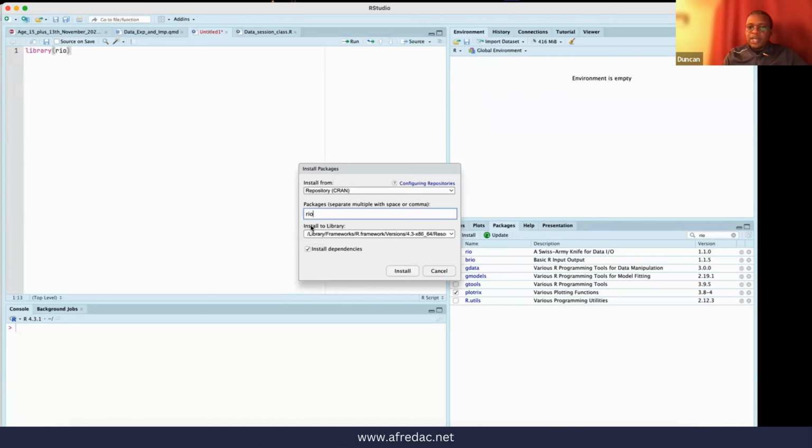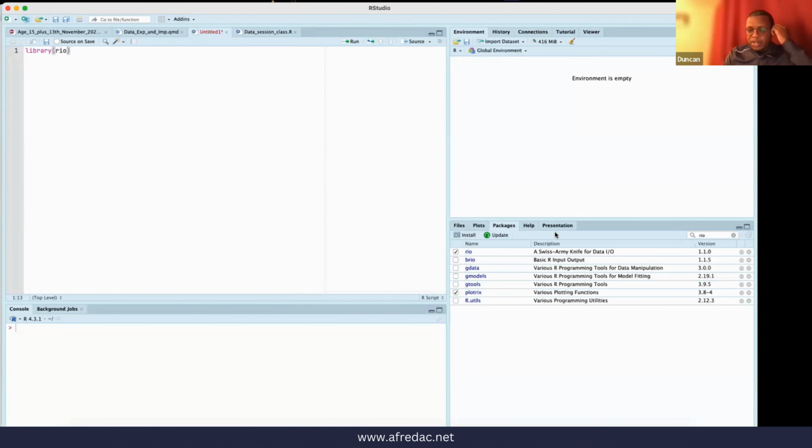So you can click on that, and you can also check this box where it says install dependencies. You can check on that and click install. For me, I've already installed, but if you haven't, you can just do that. It will take about a few seconds to install.